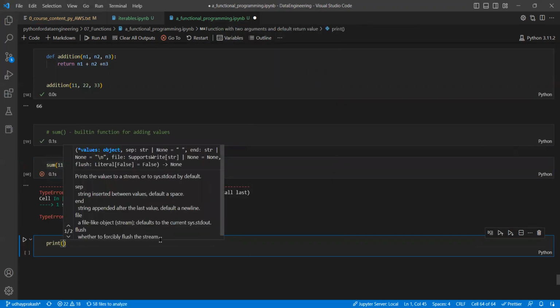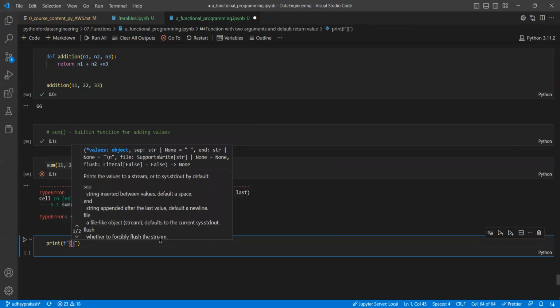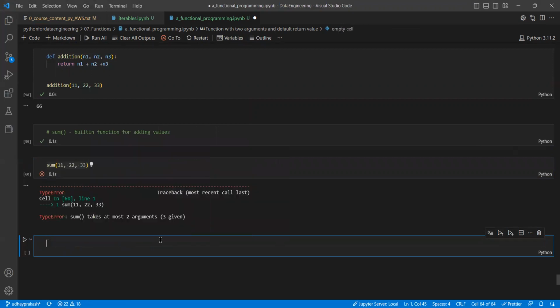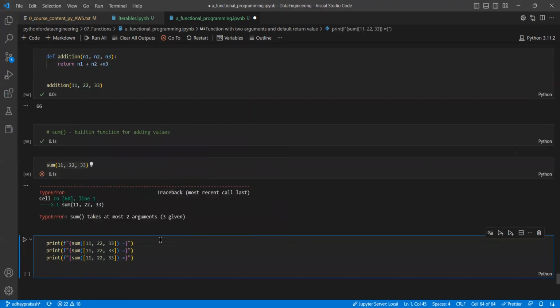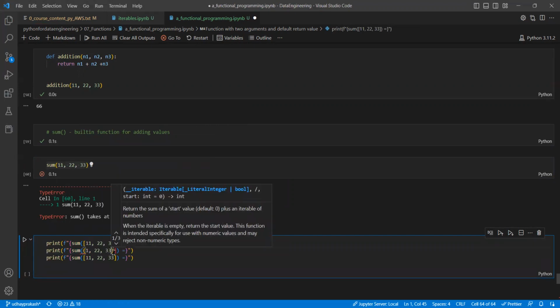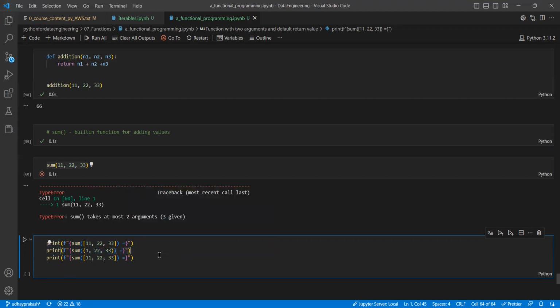Means if I say print of sum of, say, you see here, the first one is a list, the second one is a tuple, say I'm taking 1, and similarly in the third case, I'm taking a set.